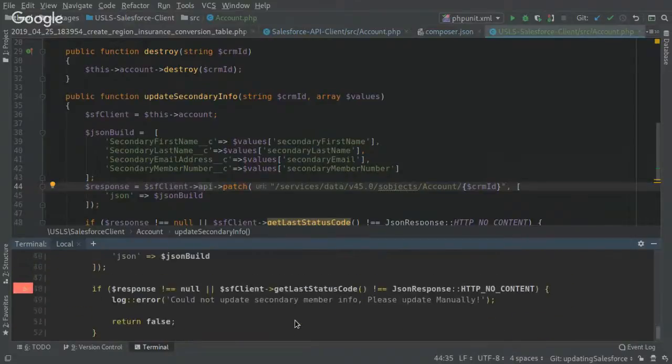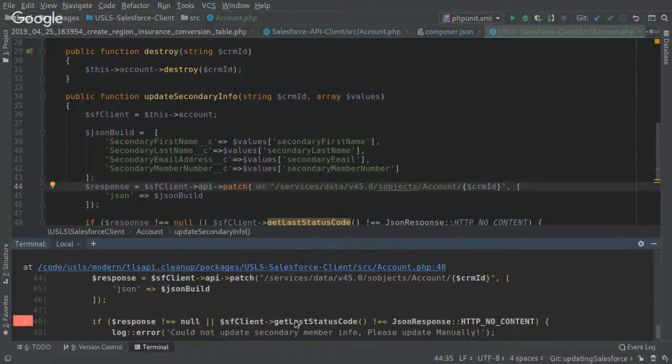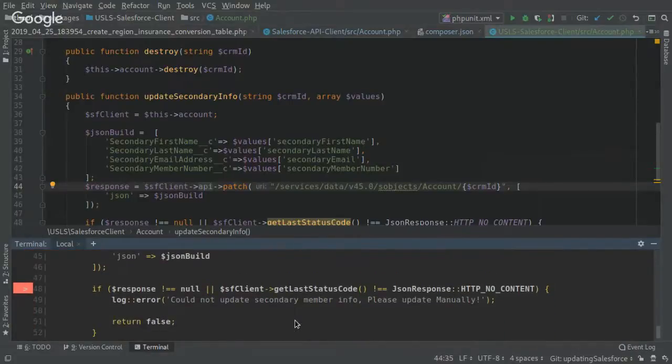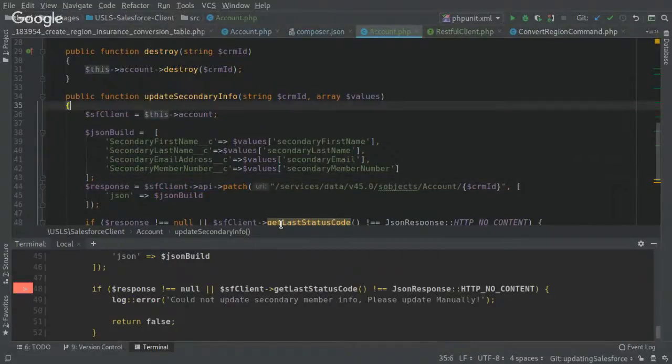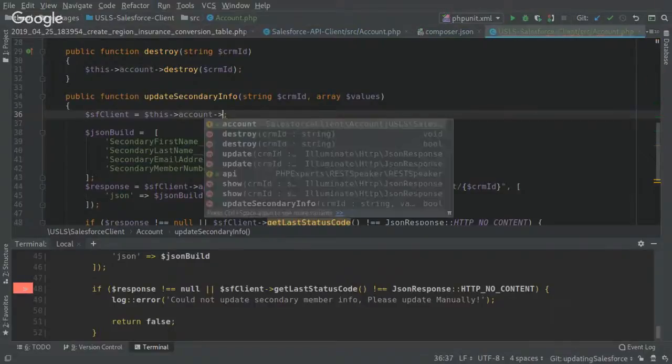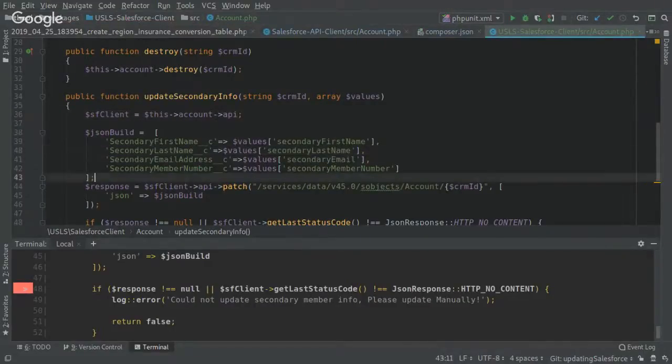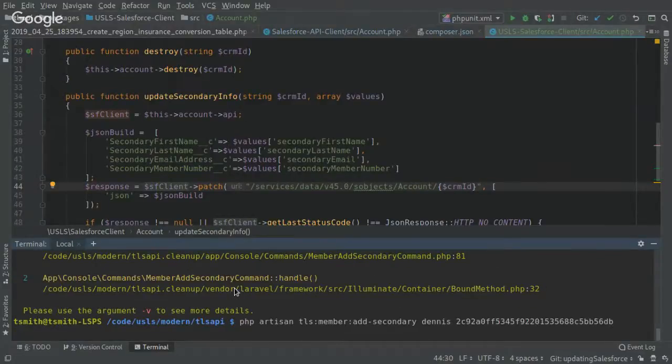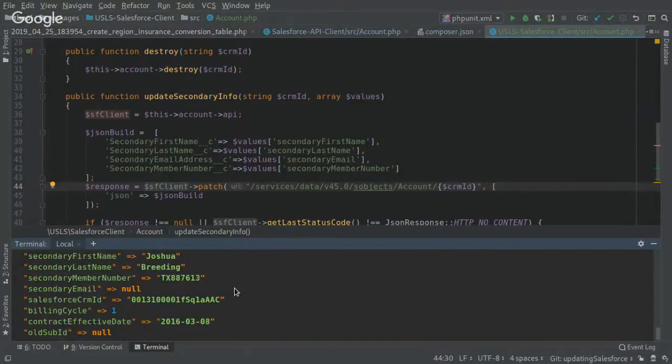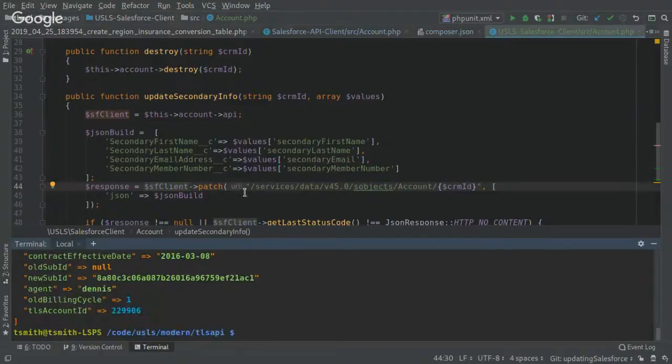Well, if I went down this route, then I would want to see this API. Right, there we go. It was successful. So that's an example of the decorator pattern.